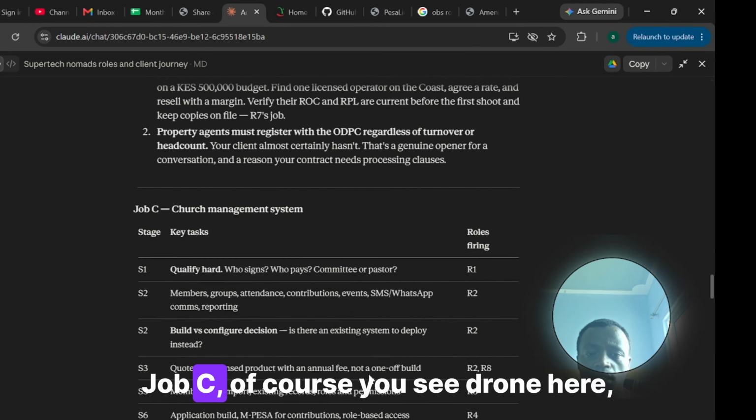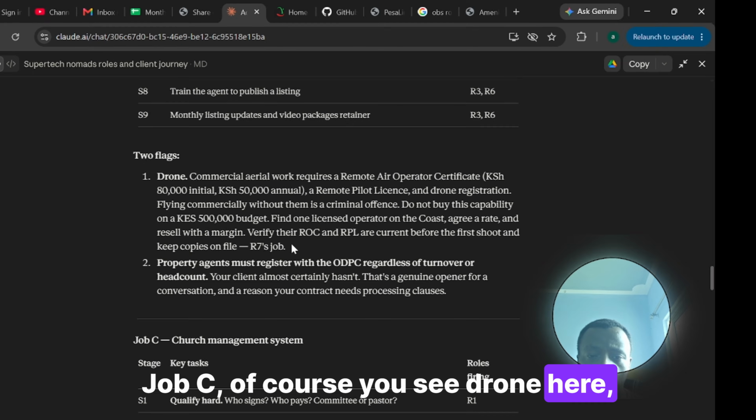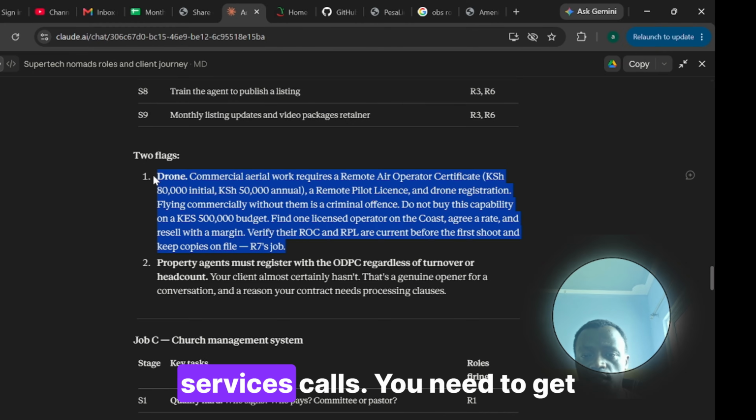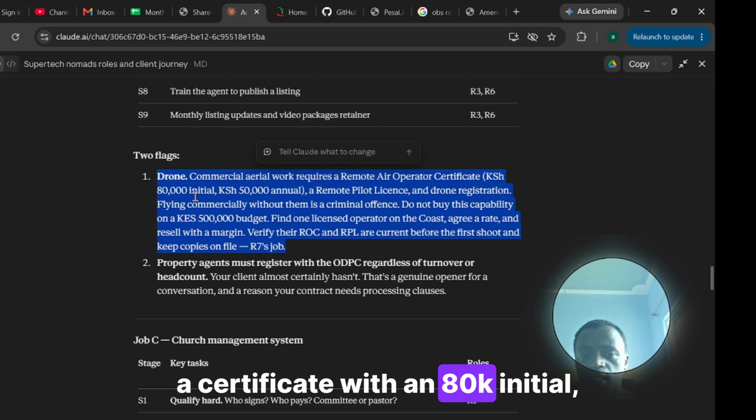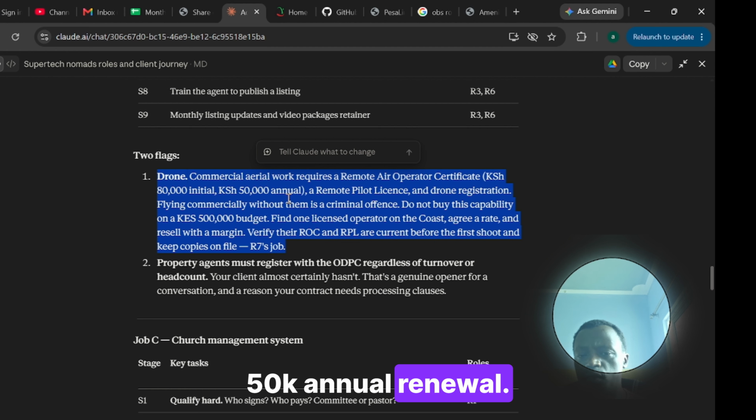Job C, of course, you see drone here. We may not be able to offer drone services because you need to get a certificate with an 80K initial fee and 50K annual renewal.